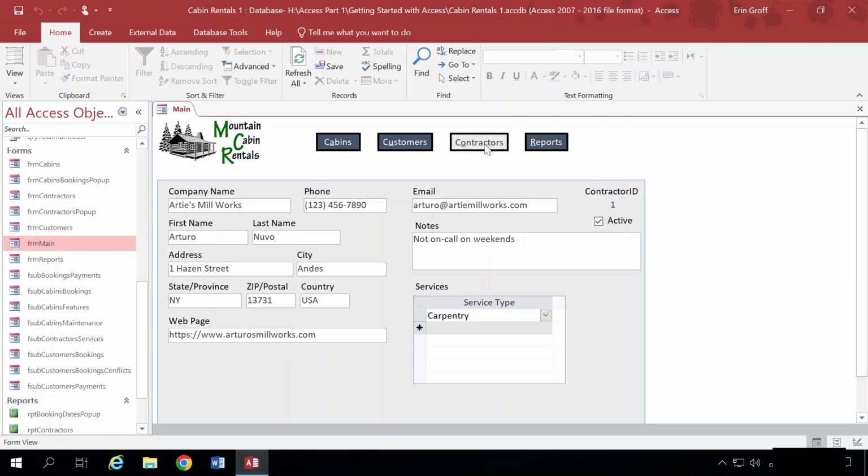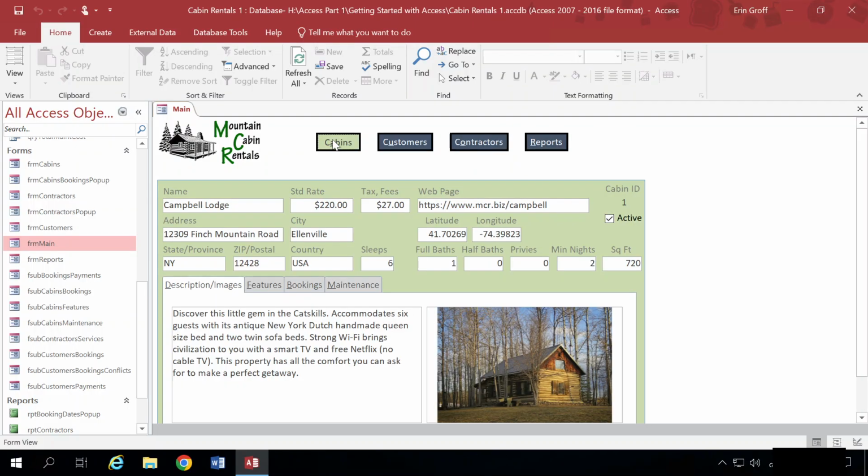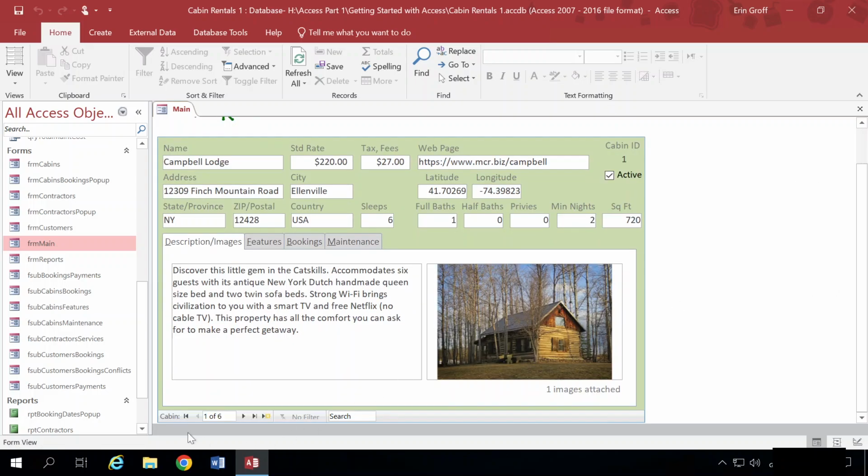Number 6, navigate through cabin data using a record navigator and tabbed pages. In the menu buttons at the top of the main form, we're going to select Cabins and examine the cabin record navigation at the bottom of the form. The view focuses on the database from the perspective of a particular cabin. There are 6 cabins in the database. You are currently viewing information about cabin 1 of 6, known as Campbell Lodge.